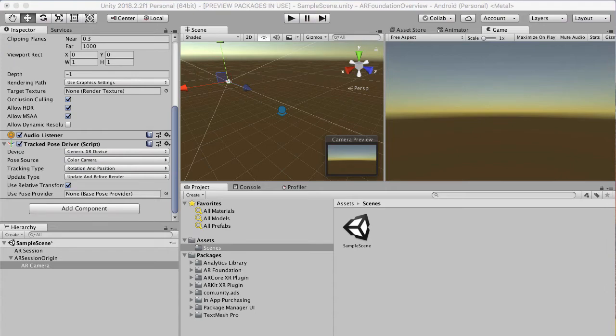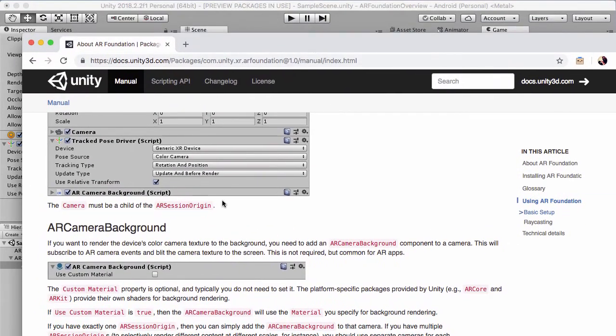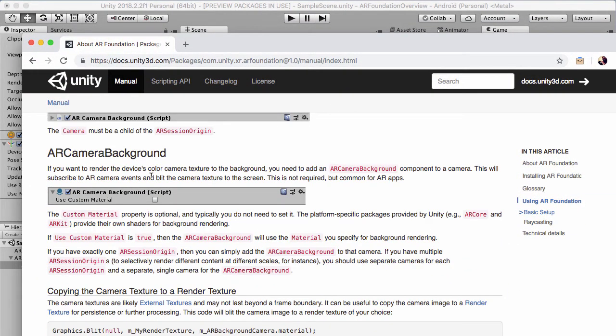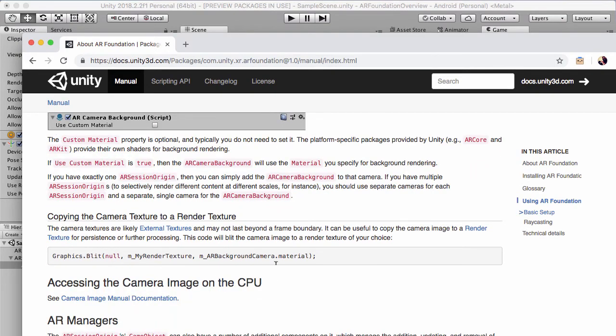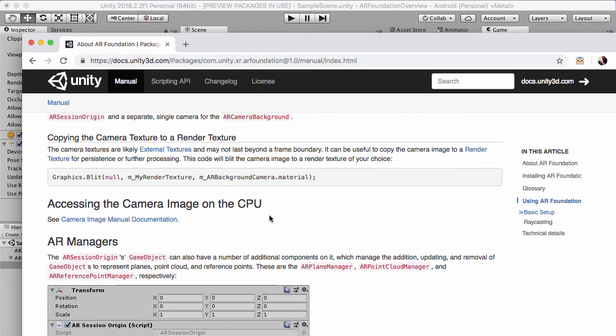Okay, so that's good. So we have the next component, AR camera background. If you want to render the camera device's color camera texture to a background, so this I believe would be, if you wanted to take everything that was going to come into the camera and place it on some sort of texture, then you would do that. I'm going to leave this for now because it's not essential as far as I'm aware of. We'll see if that changes when we build it.